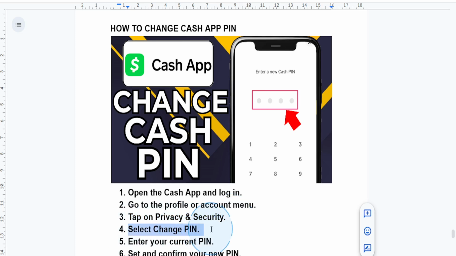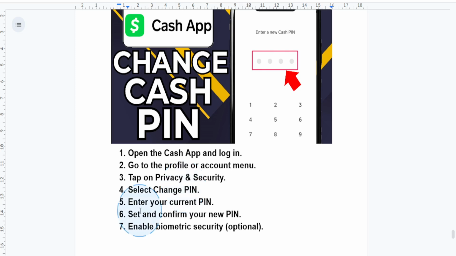And basically what's going to happen, guys, is Cash App will ask you for your current pin to verify your identity. You want to just put it in, and then set your new pin. So you want to enter a new 4-digit pin that's easy to remember, but hard for others to guess. And then you just confirm the new pin by entering it again.